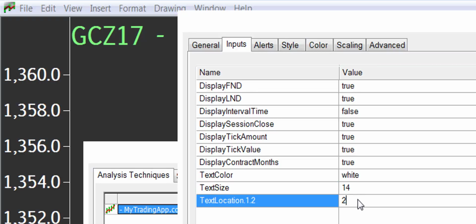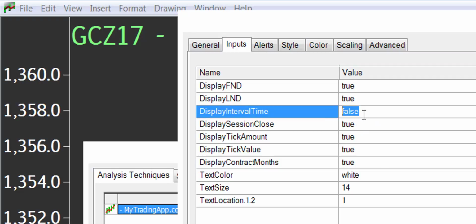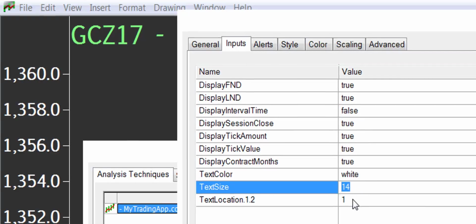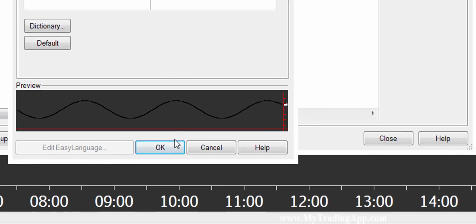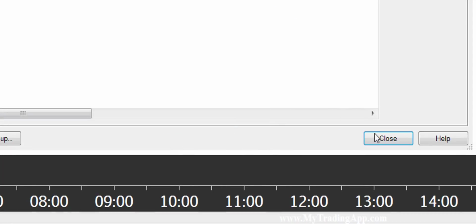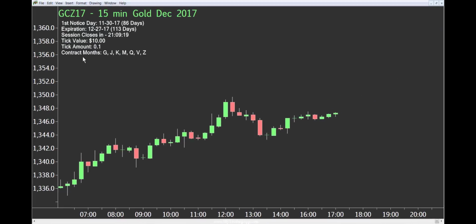Okay, and instead of a location 2, we're going to put location 1. So what does that do? Location 2 will dock the information, the display information, in the upper right-hand corner. If I type in 1 here, it will dock that display information on the upper left-hand corner. So I'll leave it there. So we've changed the display interval time from true to false. We've changed the text size to 14 and the text location to 1. So I click OK. I click Close. And then we can see right up here it has changed our information and displayed it in the upper left-hand corner.